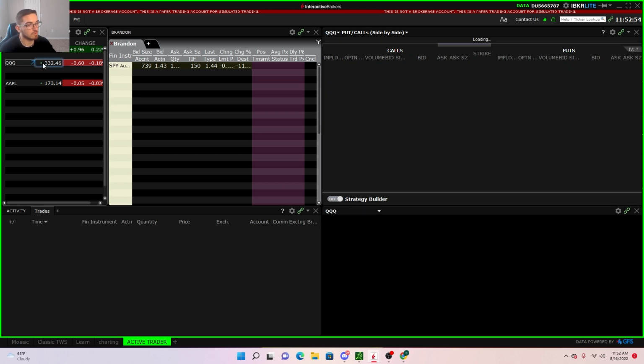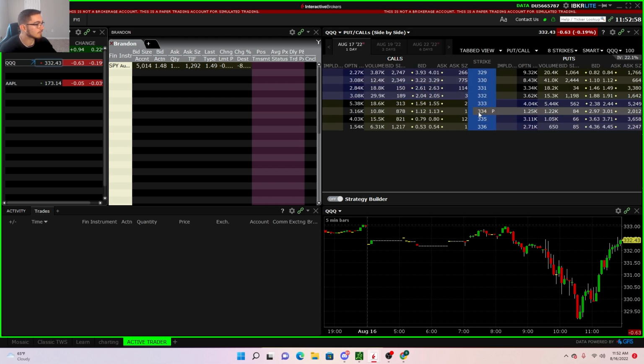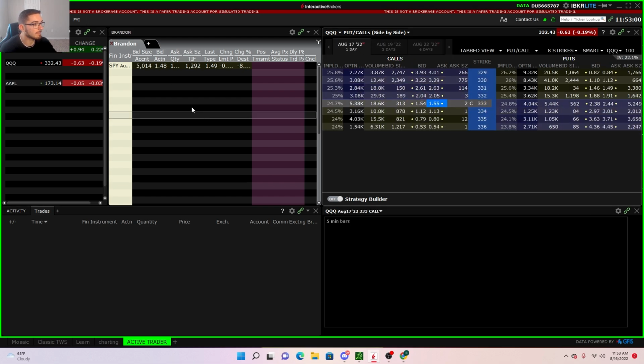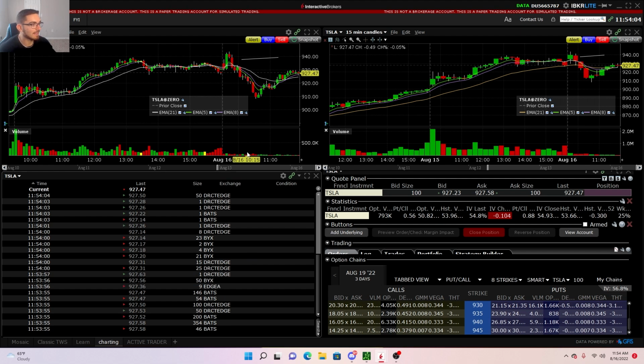So now let's also say we were bullish on QQQ. So let's pull up QQQ. Let's find the option strike that we like. Maybe we like the 333 call. What we're going to do is we're going to click, drag, and then take it on over here. This is how you're going to be trading multiple different contracts at once. This is kind of like the active trader that we have over on ThinkorSwim, but this is exactly how you would set it up. So that is exactly how I'm going to be setting up my Interactive Brokers.